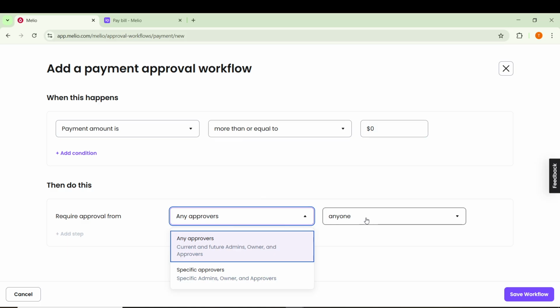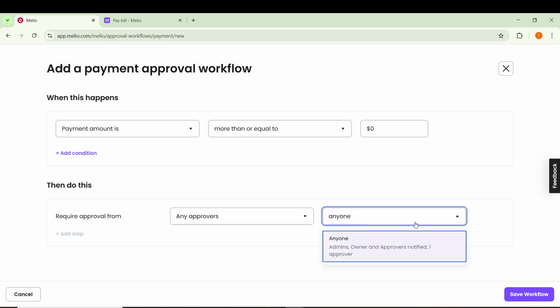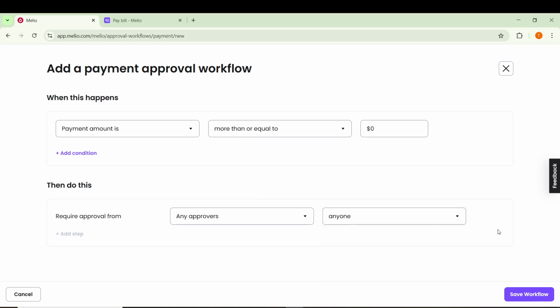After that, select the approver or approvers. These are the people who will be notified to review and approve payments that meet the threshold rule. Choose individuals who are responsible for authorizing spending, and make sure they have the right access in the account so they can approve without delays. If your workflow allows multiple approvers, select everyone who needs to be involved based on how your business wants approvals handled. When everything looks correct, click Save Workflow.